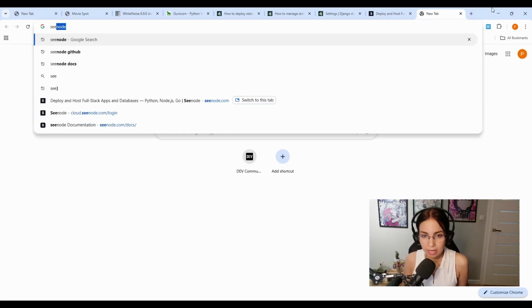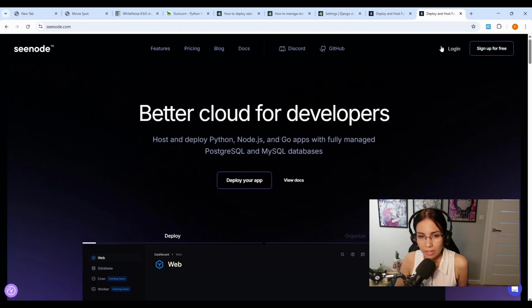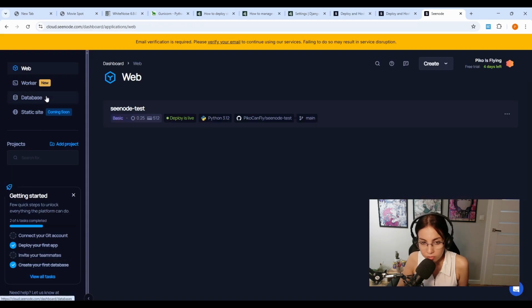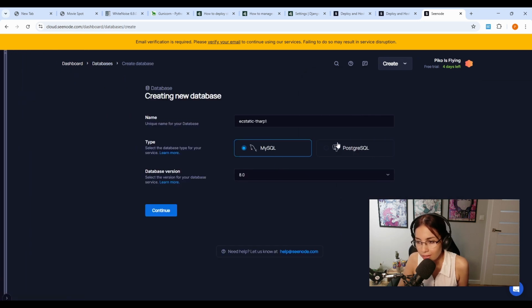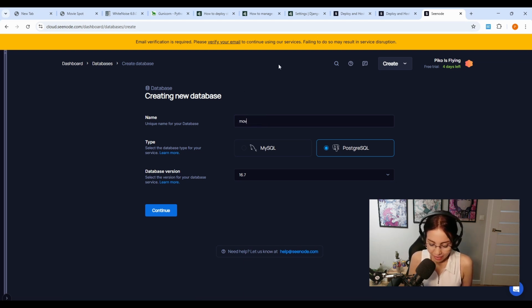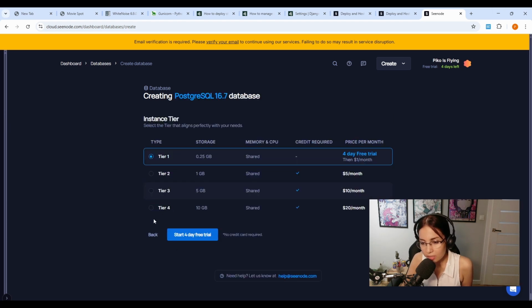Okay, so let's navigate to Seenode. Okay, let's log in. On the left side, you can see database written here. Let's click on it. And now let's click on create, and then click on database, and then on PostgreSQL. Seenode named our database ecstatic Thorpe1. Let's change it. Let's make it movie_spot_db because Movie Spot is the name of the website we'll be deploying. All right, let's click on continue.